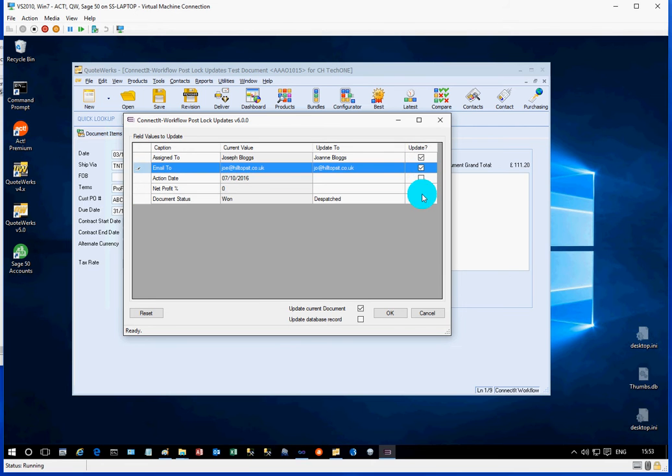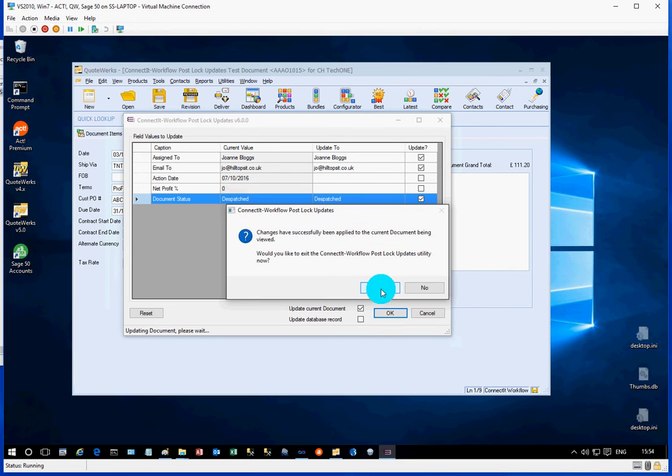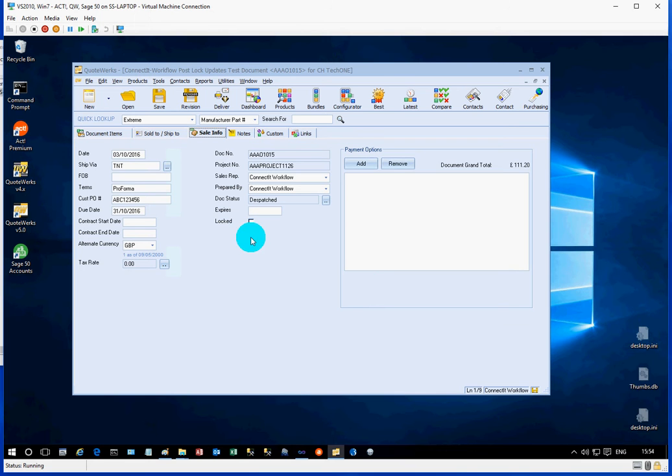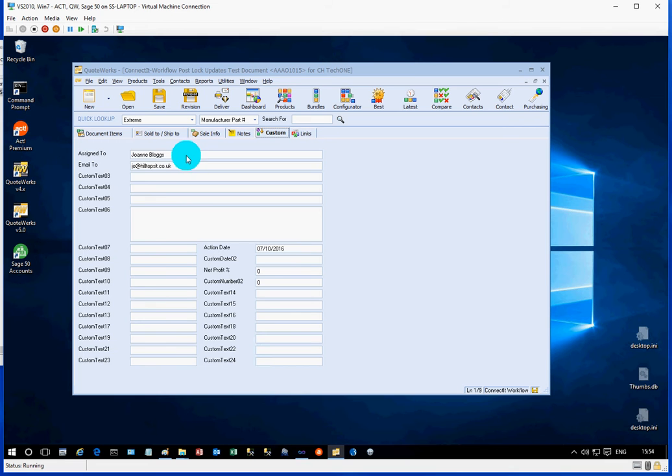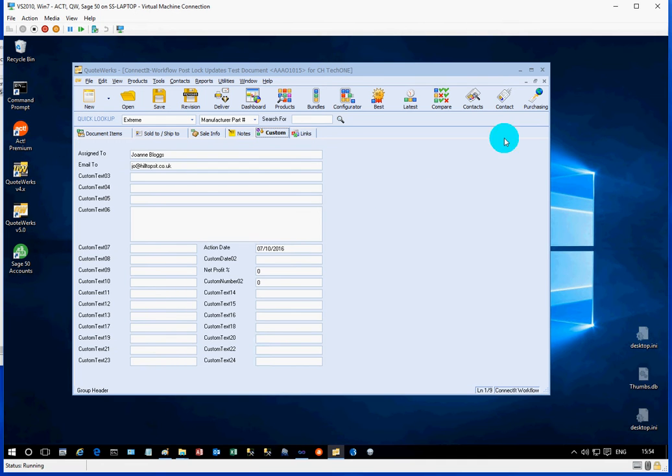If I tick these options, and as I said, leave the update current document option ticked, I can OK that and the process is completed for me. As you can see, the document status has changed, as has the assigned to an email. If I just click save now, that's going to update the details in the database so my colleagues can run reports and process the document through the rest of the delivery process.